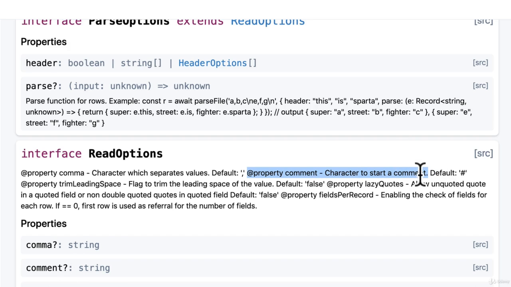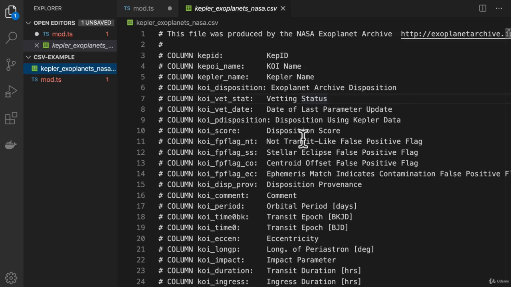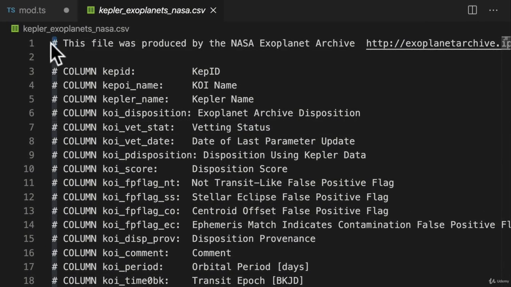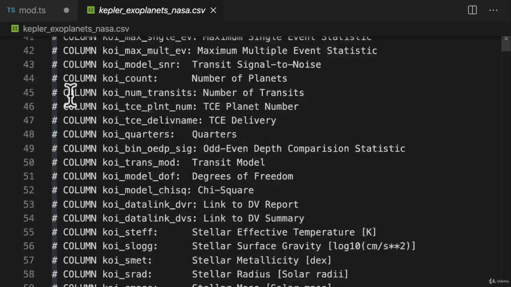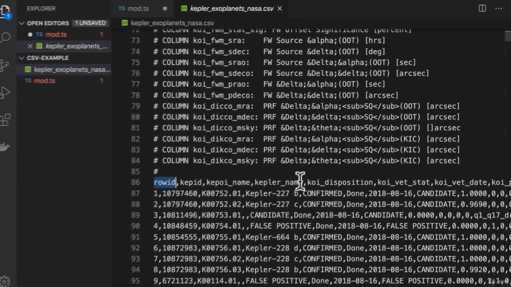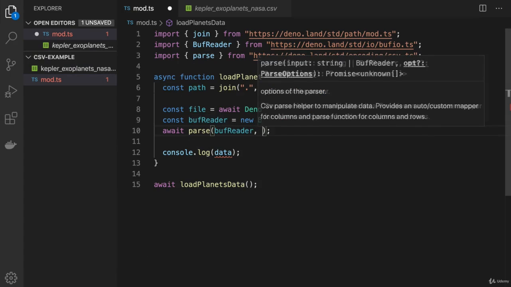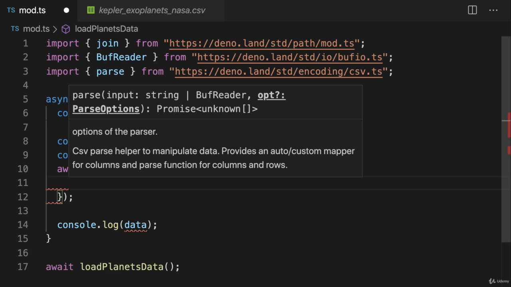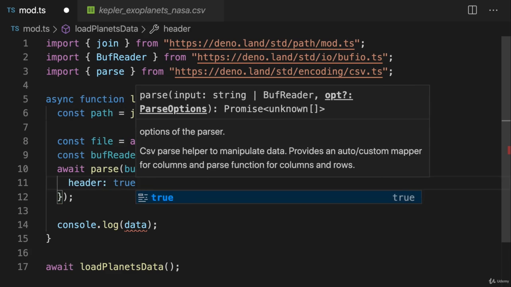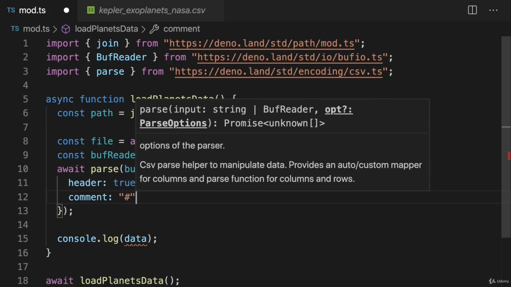So we can also see that there's this comment property, which specifies the character to start a comment. So if we go back to our code and look back at our CSV file, we can see that we have comments that start with this hashtag. And we can also see that we have a header with the labels for all of our different properties in our CSV file. So we're going to set those two options on our parse function. So we're going to say header is true. We want it to parse that header and not treat that as a line of data. And we're going to say the comment is the hashtag.